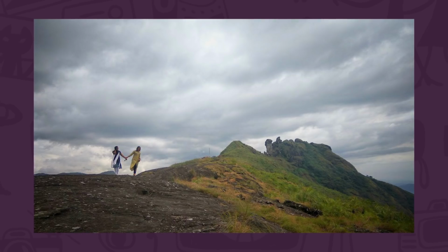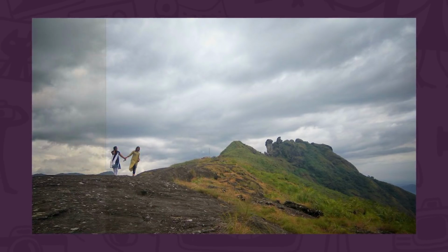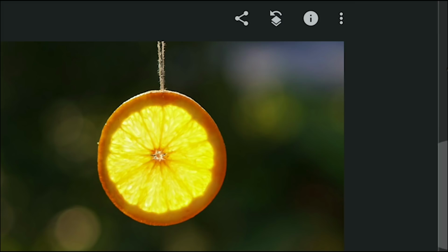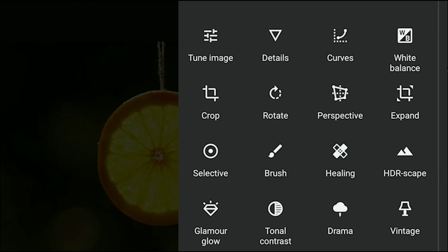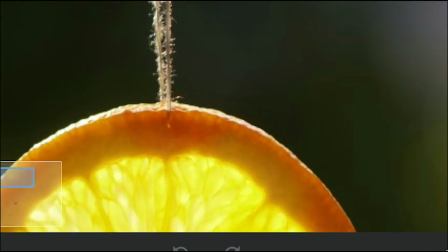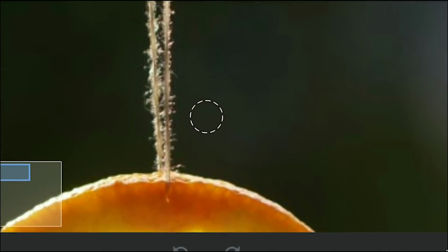If you want to remove some unnecessary elements from your image, you can use the Healing tool in Snapseed. Open your image in Snapseed, select Healing from Tools, zoom in and use the brush to remove the unwanted element.